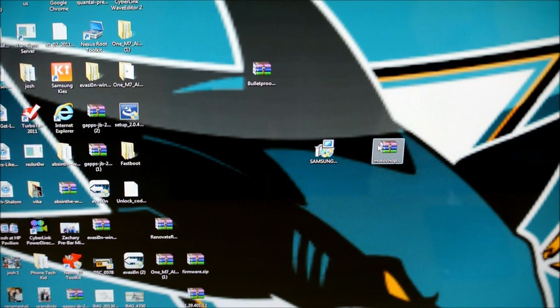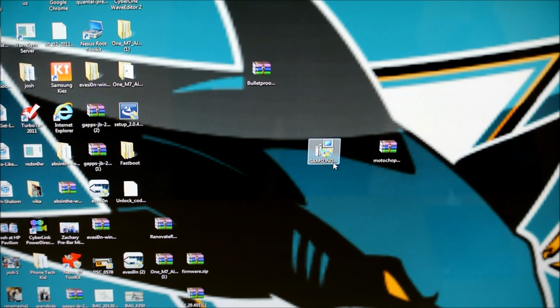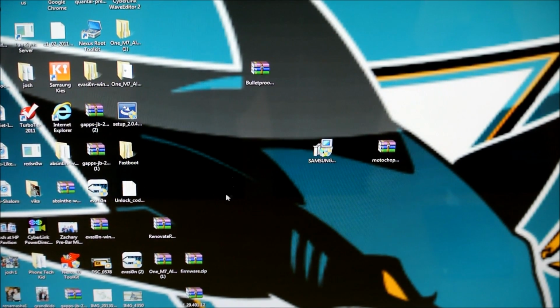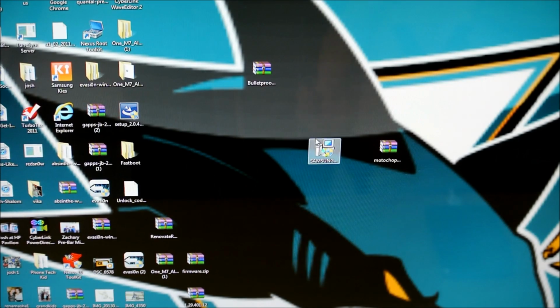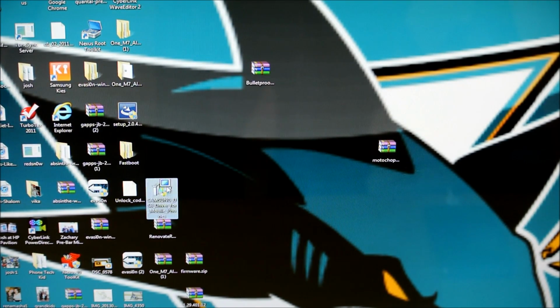Okay guys, now I'm back at the computer, and there's two files you should have downloaded: ModoChopper, and the drivers. I'll have both links down below. For the drivers, you're going to install them by clicking on the drivers and going through the install method, which is really easy. Just click install and it'll do it for you. After that, you can just put that aside.